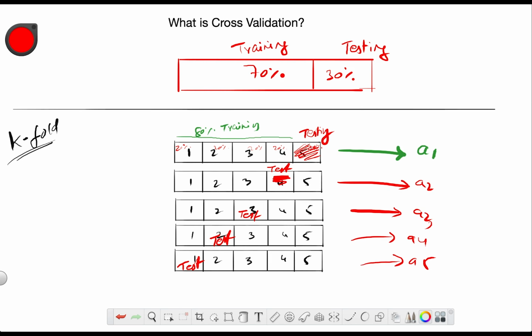So essentially, we are training the model 5 times, and each time we are taking a different 20% as test data, and the rest as training data. And finally, we can simply take an average or mean of all of these, and we call it the cross-validated accuracy or performance index. And this is what we call cross-validation.